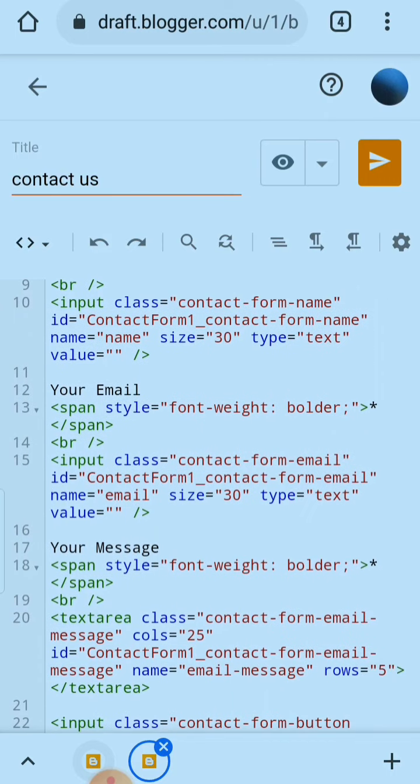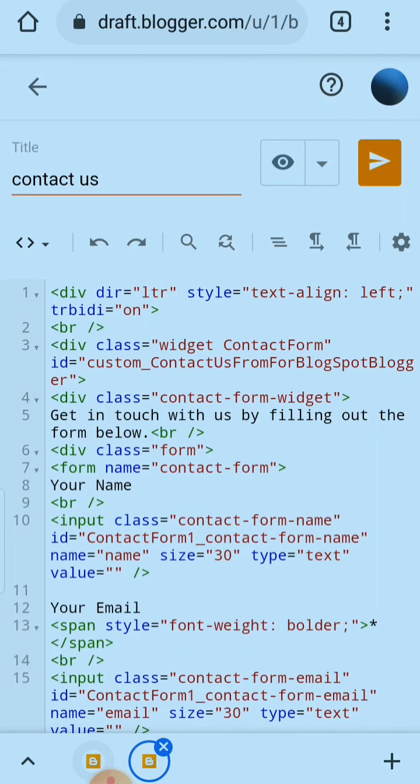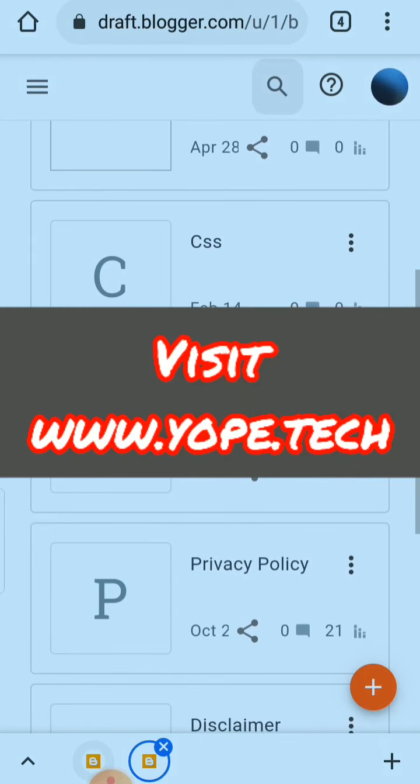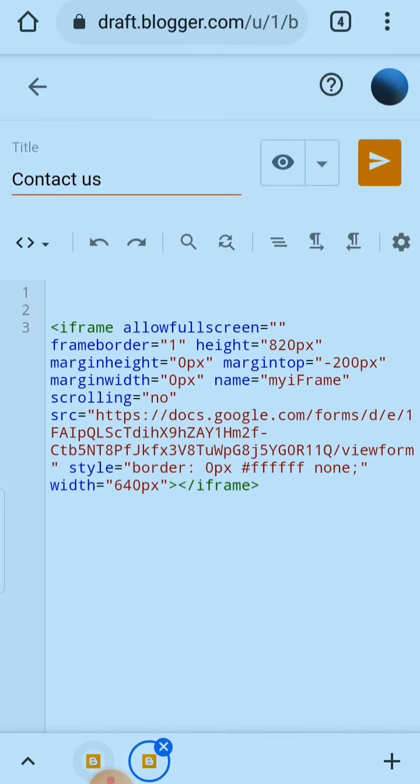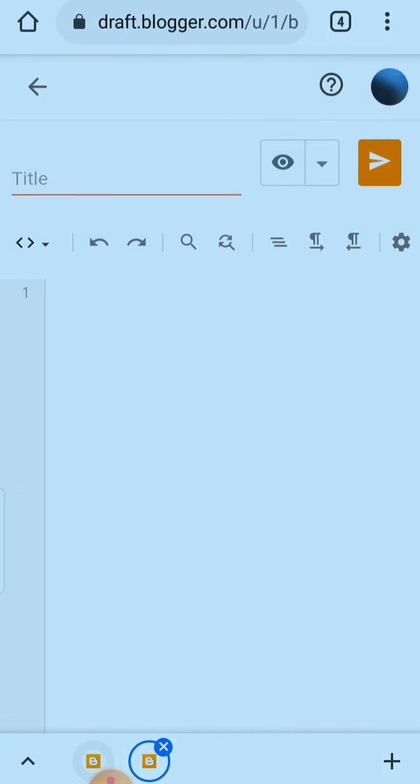Okay, so the height is 820, margin top is 200, and width is 640. So 820 by 640. What you have to do is copy that content from the iframe generator and paste it here.